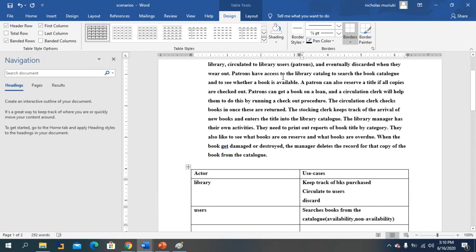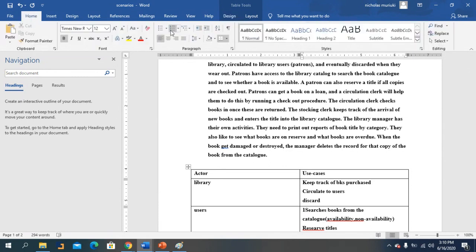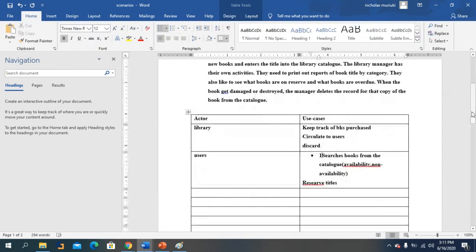Patrons have access to the library catalog such that, okay, a patron can also reserve a title. So we have another one: reserve titles. So this one is one. Maybe we can use dots to represent different scenarios. Then we have another one, which is this. So we have searches, reserves.